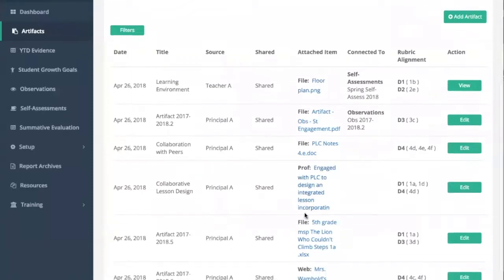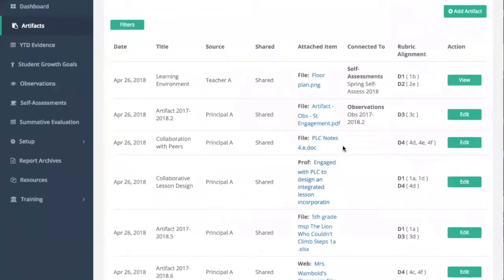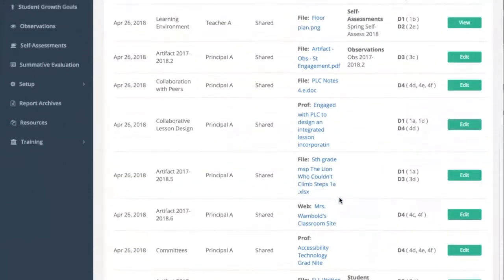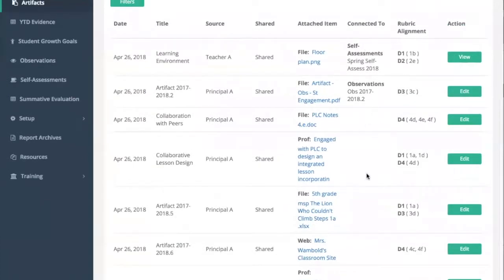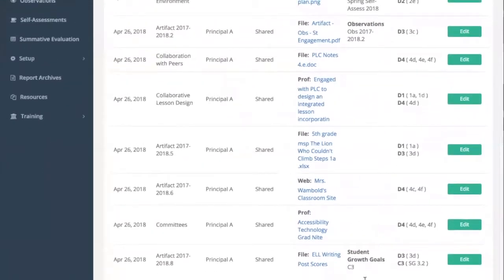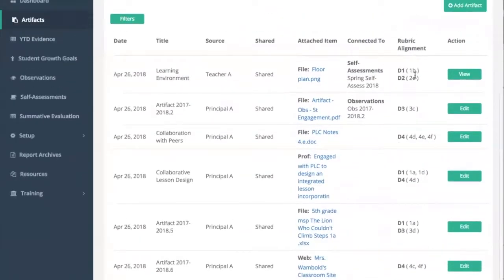There are several files that we can upload. We can upload a file, a professional practice, or a website. We will see if it's connected to an assessment, such as a self-assessment, an observation, or a student growth goal. And then we will see what the rubric alignment has been assigned to it. I'm going to add an artifact.